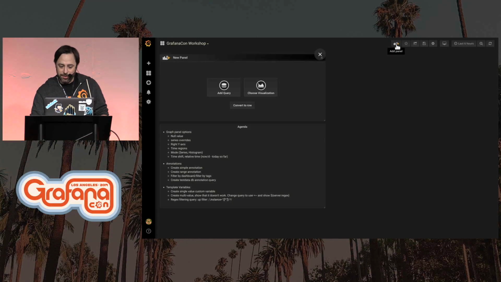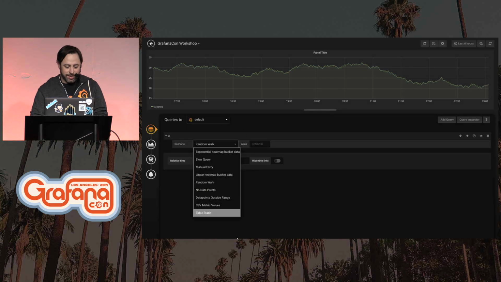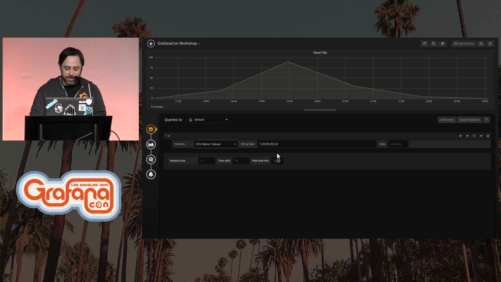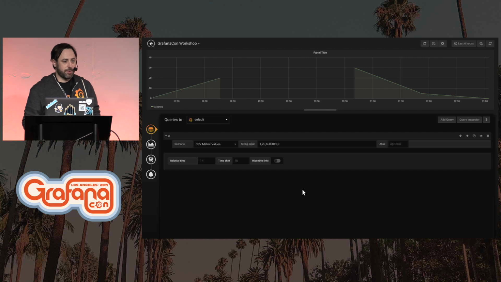So I'm going to start with something which is very basic. I should mention that I'm going to use the test data sources built into Grafana. It's very useful for testing things like this. In this case, I'm going to choose CSV values, and we're going to simulate what happens when you have a gap in your data. So I'm going to take out the 90 there and replace it with null. And you see then there's a gap in my data.